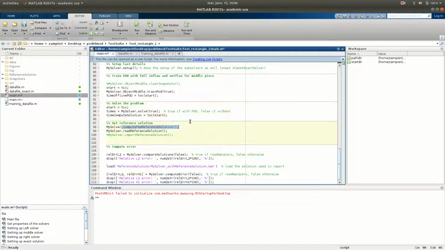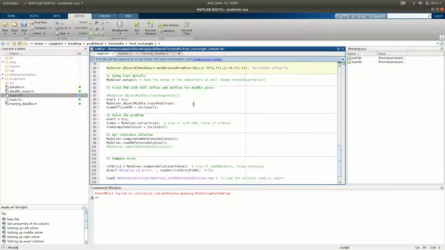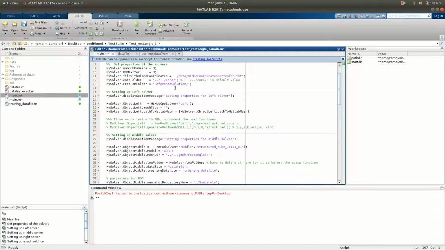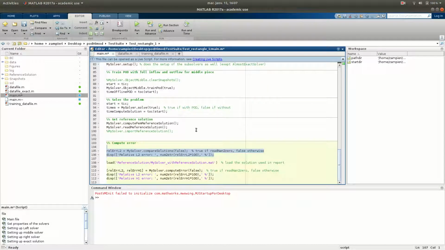Then I can compute the reference solution of this solver and read this reference solution. Then I can compare it between the finite element solution that I computed before and our composed solution of parallelepiped, POD, and parallelepiped again. Finally, I load a previous solution that I had, and I compute the error with respect to that solution. This solution has been computed with the FreeFem, and it's a solution with high accuracy, let's say. So let's run all of this.